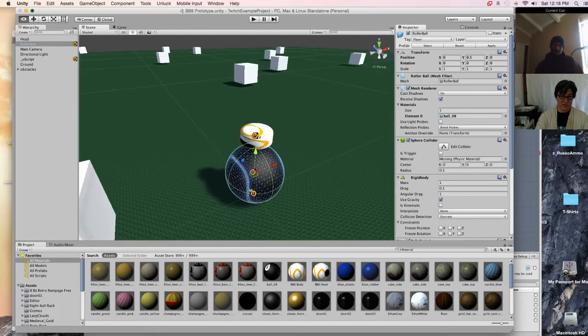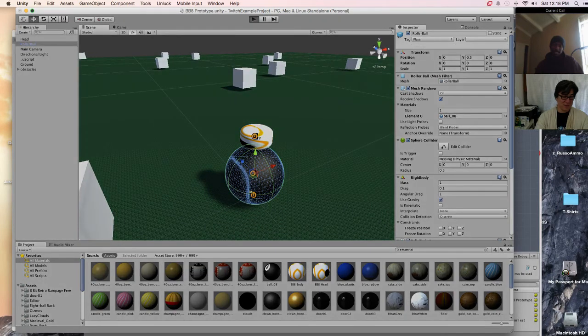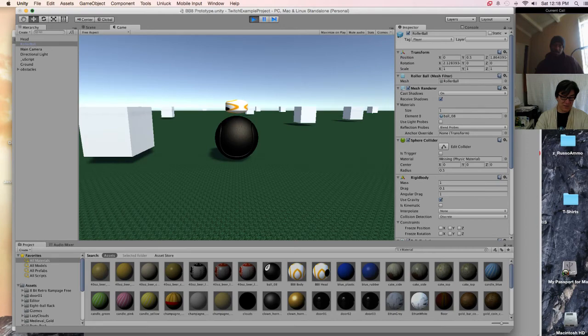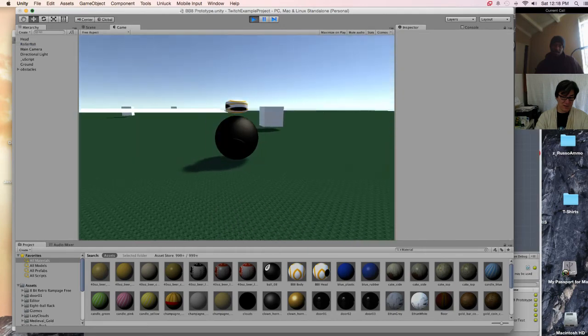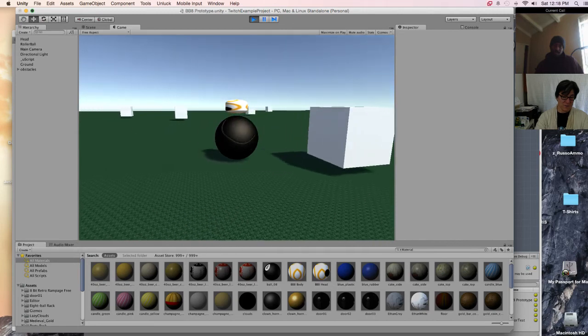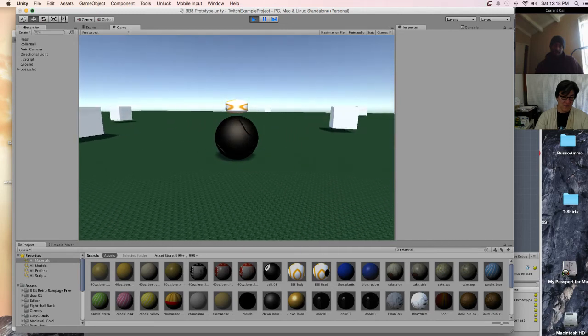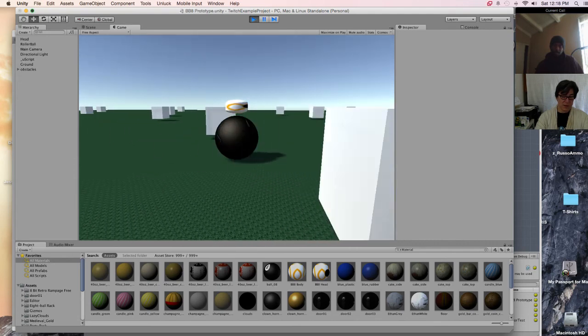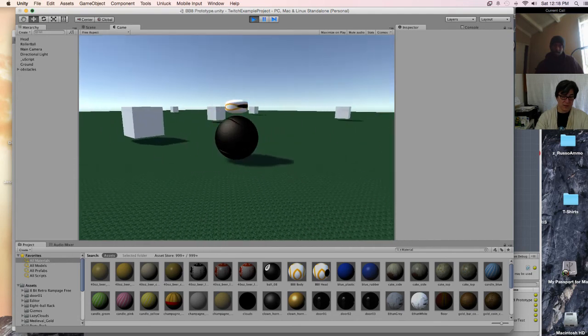Where's our 8? Let's play it. Where's our 8? I don't know. It depends on how the UV is set on this ball. It might not be correct. Yeah, it didn't show up. It's probably set up for specific Unity spheres. But that's okay. We'll work on that next week.